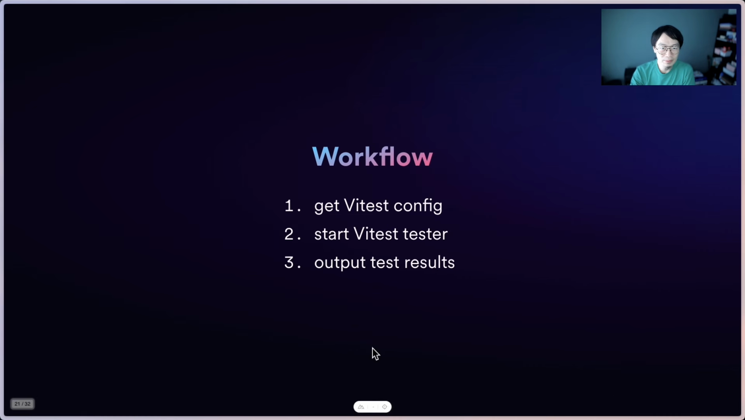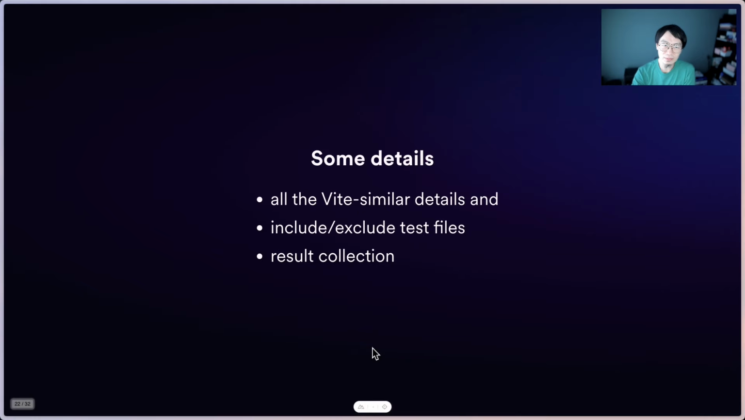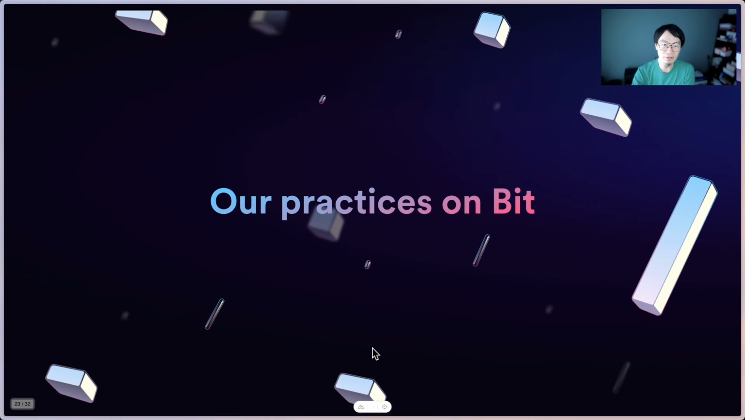The workflow is also simple. Get the Vitest config, then start Vitest tester, and finally output the test results. In terms of the details, besides all the Vite similar ones we have mentioned before, you also need to clearly specify the test files by include and exclude. And the result collection is also important. Now let's see how we practice those APIs of Vitest in Vite.